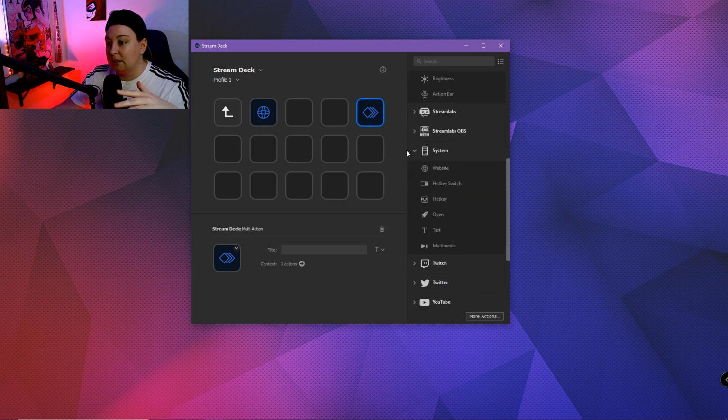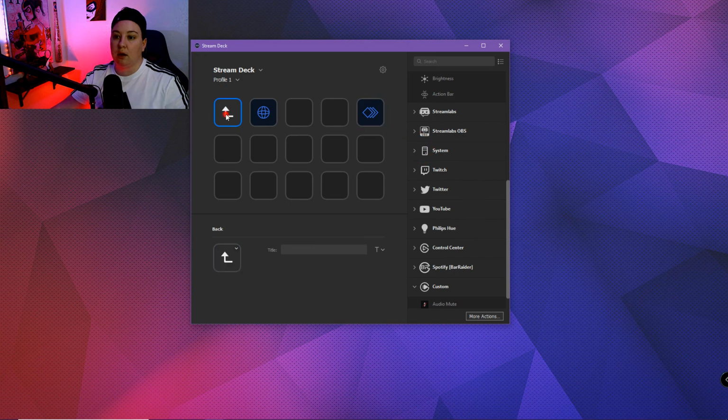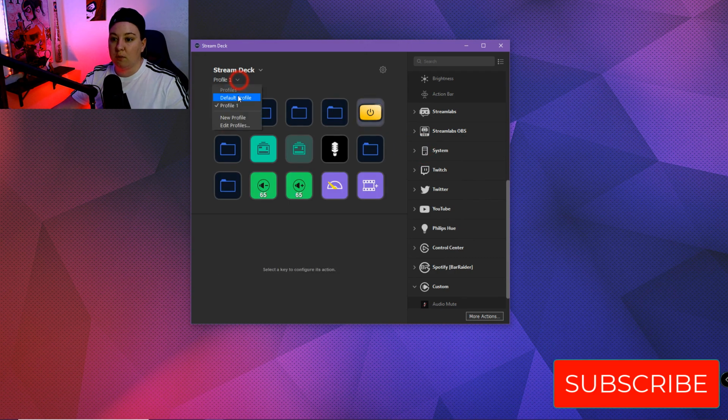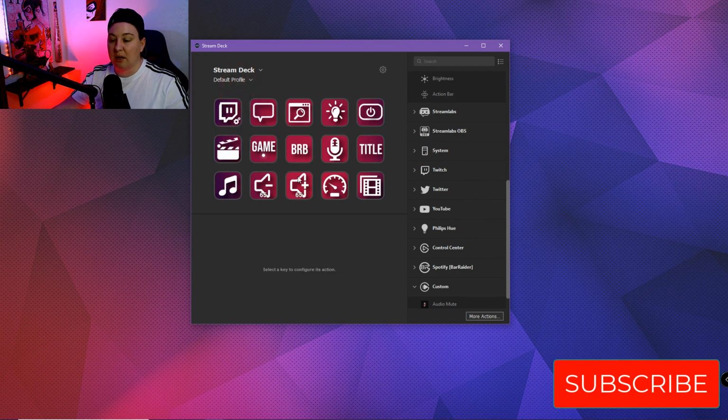But anyways, this is how you set up your Stream Deck. If you guys are interested, I'm going to be doing another video of showing you how to make all these pretty icons now that we have it set up. If you want to do that, check out that video. It should be up soon if it's not up already. It depends on when you're watching this.